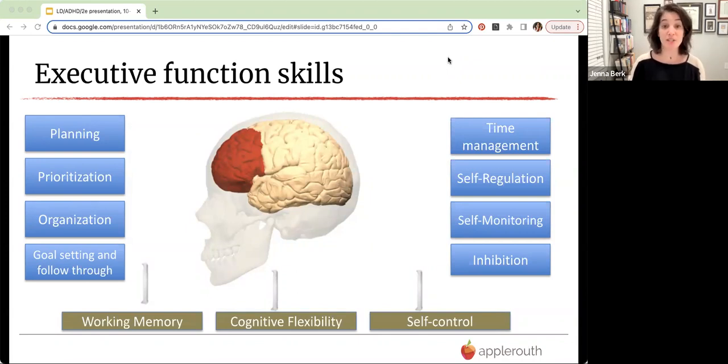And lastly, inhibition. And this is a really hard one, especially with brains that are still maturing. Convincing yourself to stop doing something that you know that you shouldn't really be doing because you need to do the thing that isn't fun, or getting yourself to start doing something that isn't fun. Those can be really difficult. And all of these are affected by working memory, cognitive flexibility, and self-control, which is a really big one.